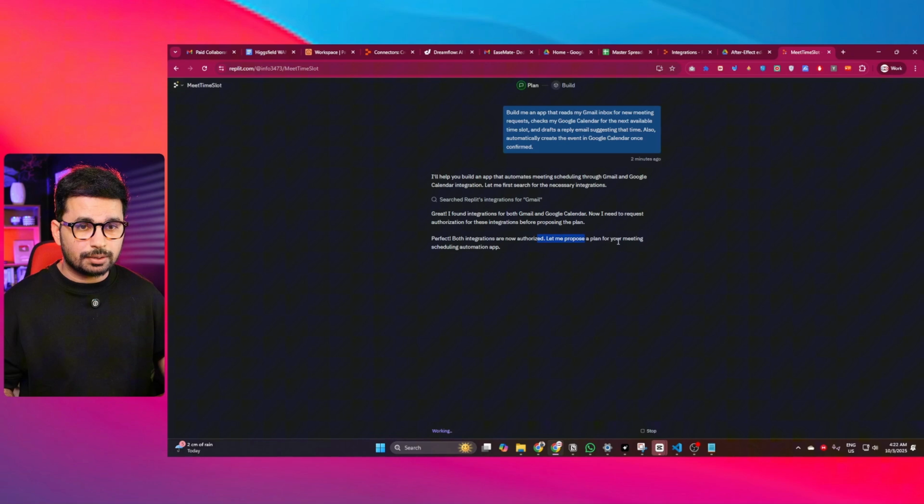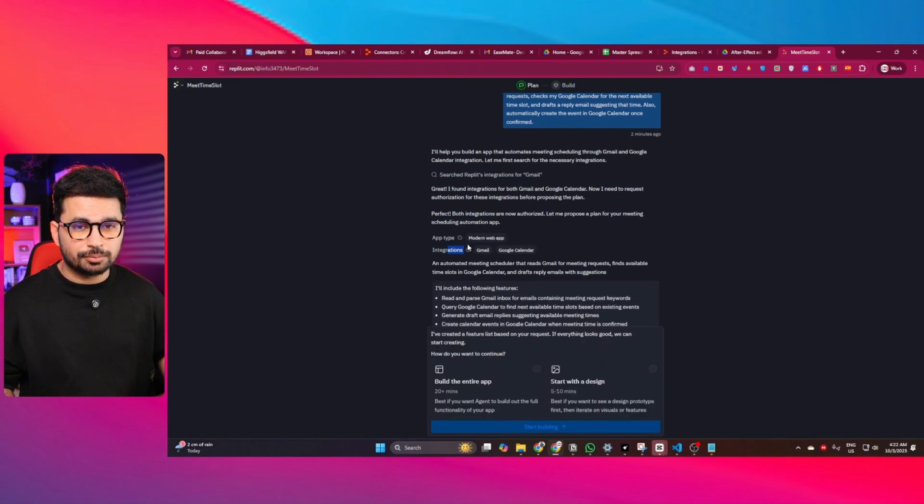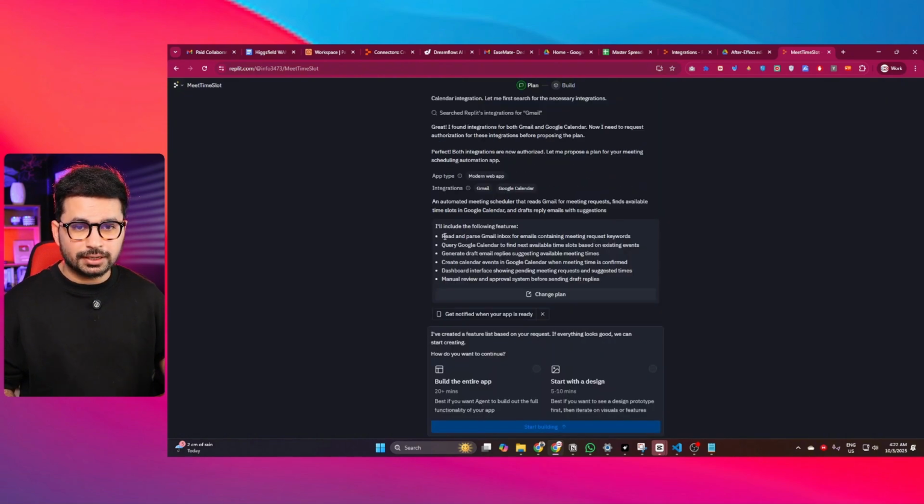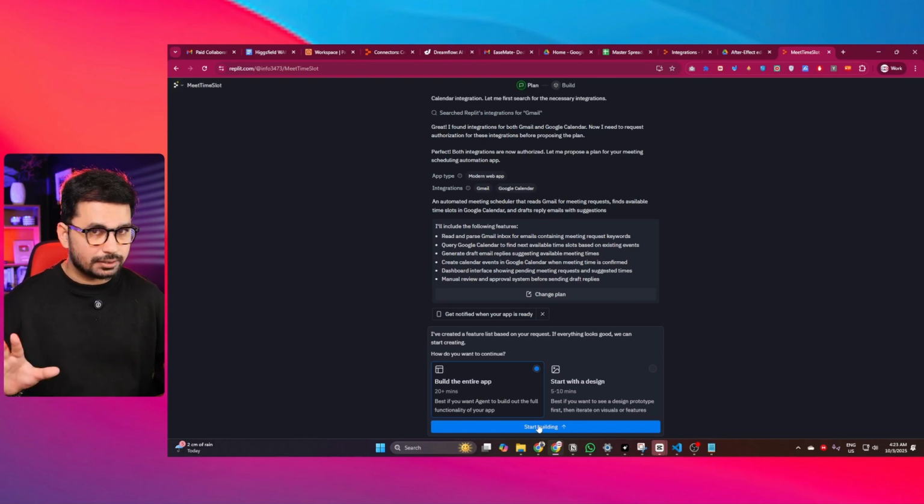Now let me propose a plan for your meeting scheduling automation app. So this is the plan that it has created: read and parse email inbox for email containing meeting request keywords. So these are the features that it is going to add. So what I'll do, I'll start with a design or maybe build the entire app. If I click on this build the entire app, it is going to take around 20+ minutes. So let's select this build the entire app, and then it will build that entire app.